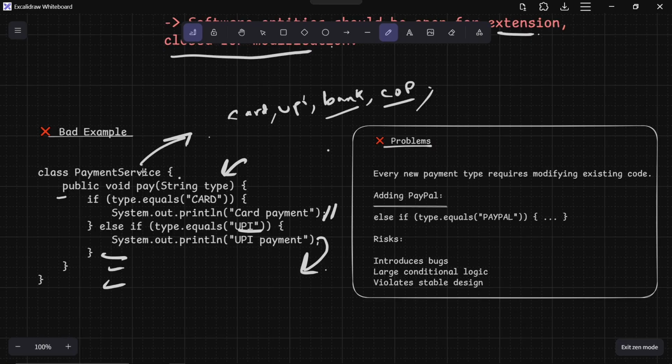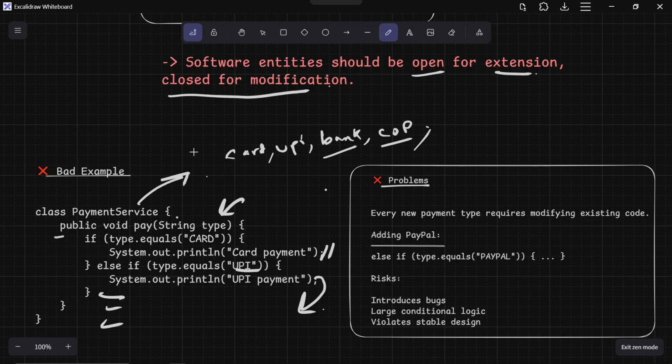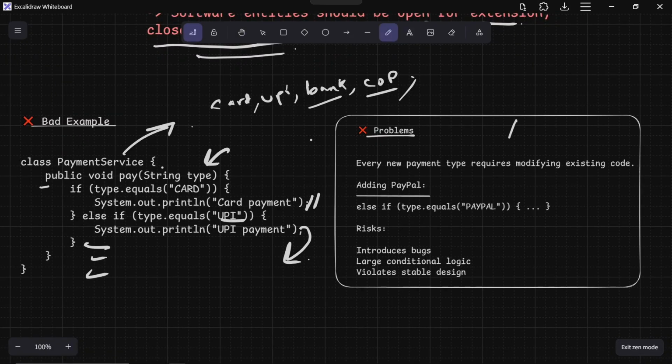The payment service is an already tested and deployed class in your production. And then again, just for a single if statement, you will need to test the entire payment service. Each and every time you have to modify the already tested existing code. And that's why it is said it should be closed for modification. Instead, you can extend it for new requirements. So this is the problem here.